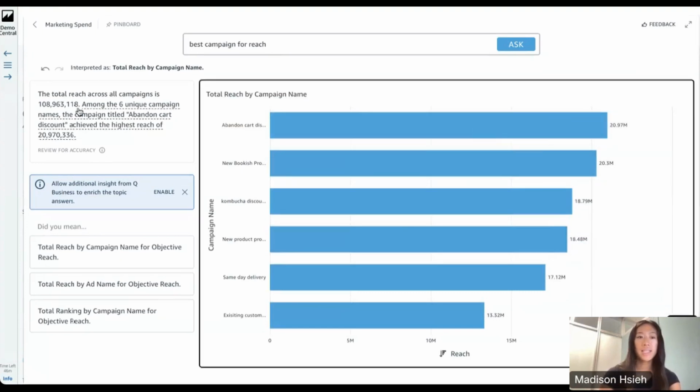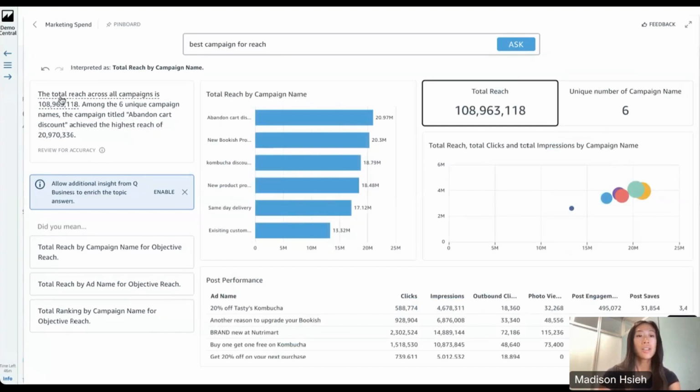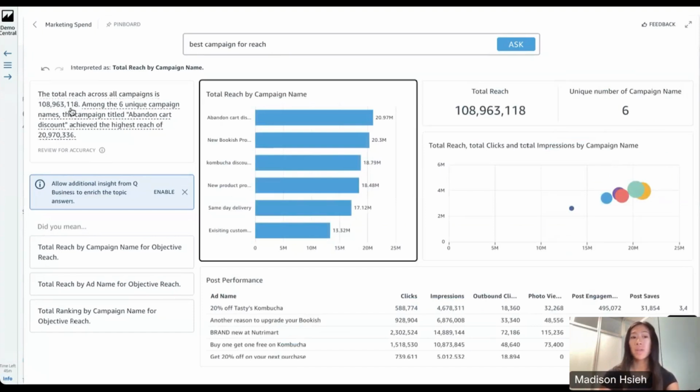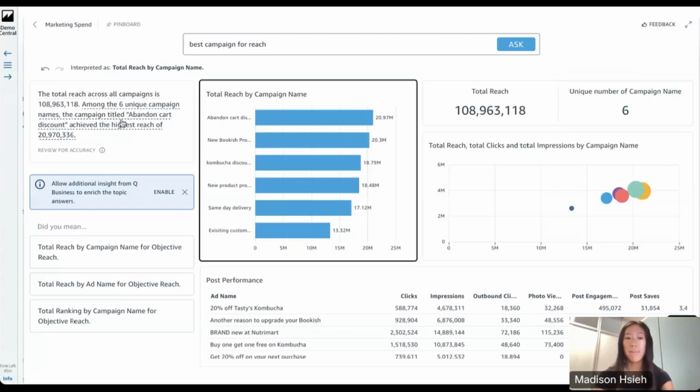And then it gives a general narrative of the answer. The total reach across all campaigns was 108,963,118. Among the 6 unique campaign names, the campaign titled The Abandoned Cart Discount achieved the highest reach.